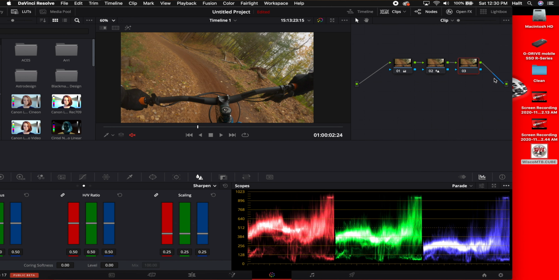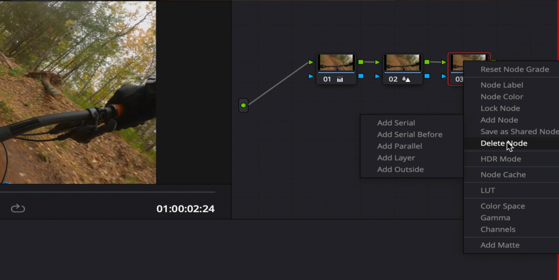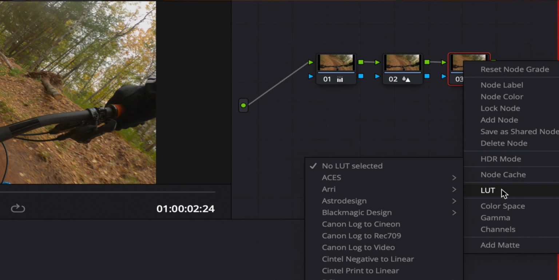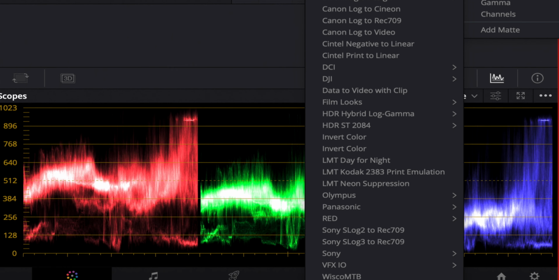So don't forget, we created our third node up here. This node is going to be focused on the actual LUT that we're going to add. And right now you can see it says no color correction. So I'm going to come up here, right click on this, and go down to the LUT tab. These are all alphabetical, so I'm going to scroll all the way down to the bottom of my list, which is considerable, and you can see right at the bottom, Wisco MTB.